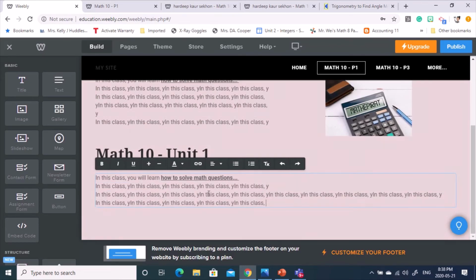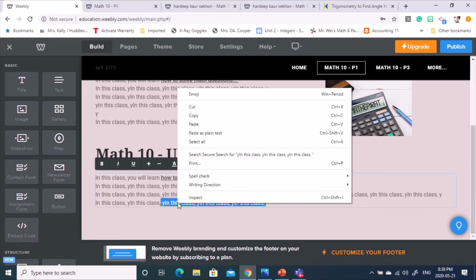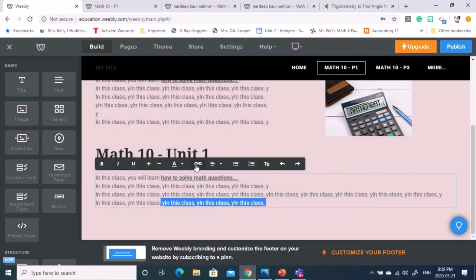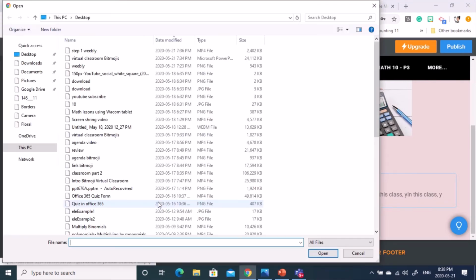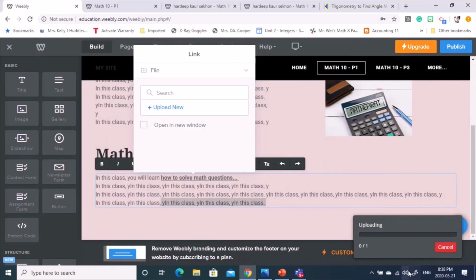Okay. Alright, so link here, let's try to create a link here. Just select the text wherever you want to put your link. Right click, sorry, my bad, not right click, and click on that little menu, click on that little chain here. And now let's see if you want to create a link for a file. Click a file, upload a new file. A lot of stuff here, so I'll do, that's a virtual classroom Bitmojis. It's quite a big file.